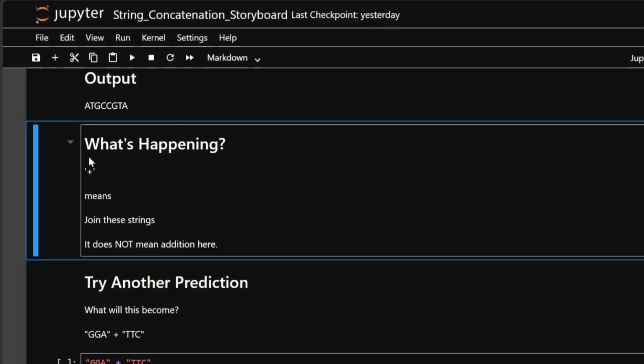The plus sign might look familiar because you have seen it in mathematics. But Python doesn't always treat it as addition. In our case, since both the values are strings, Python understands that we want to join them together instead of adding numbers. In Python, the meaning of an operator depends on the type of data it's working with.